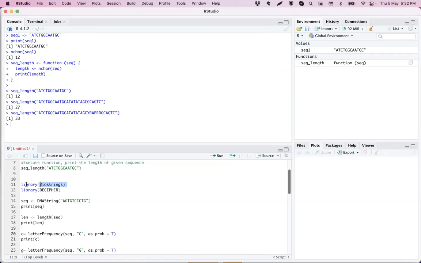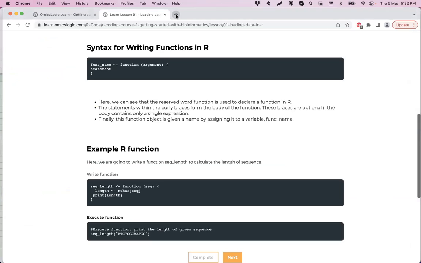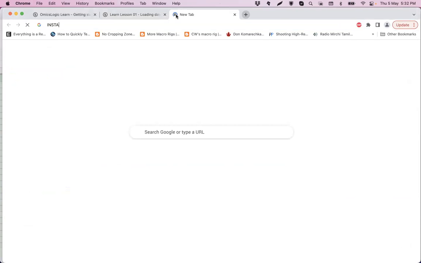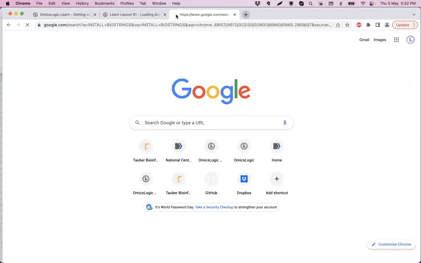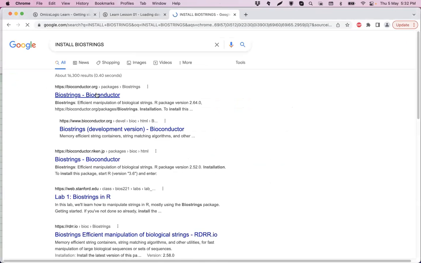If you do not have this Biostrings library, you might have to install it on your computer using BiocManager. Let's check how to install that. Install Biostrings. Yes, it's Bioconductor. I forgot the name of it.